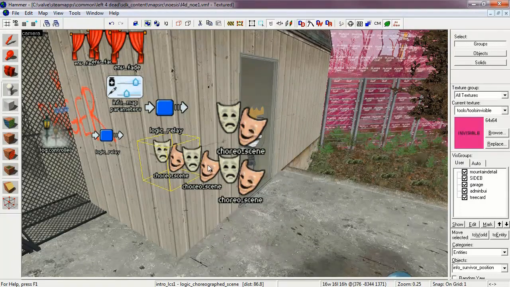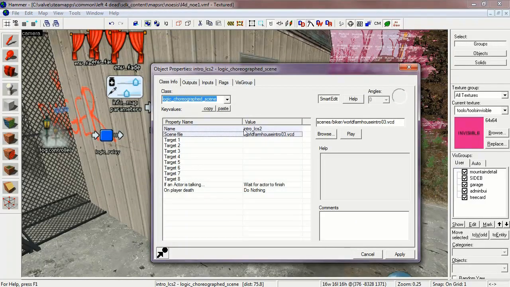Now let's review some of the other ones. Intro LCS2.